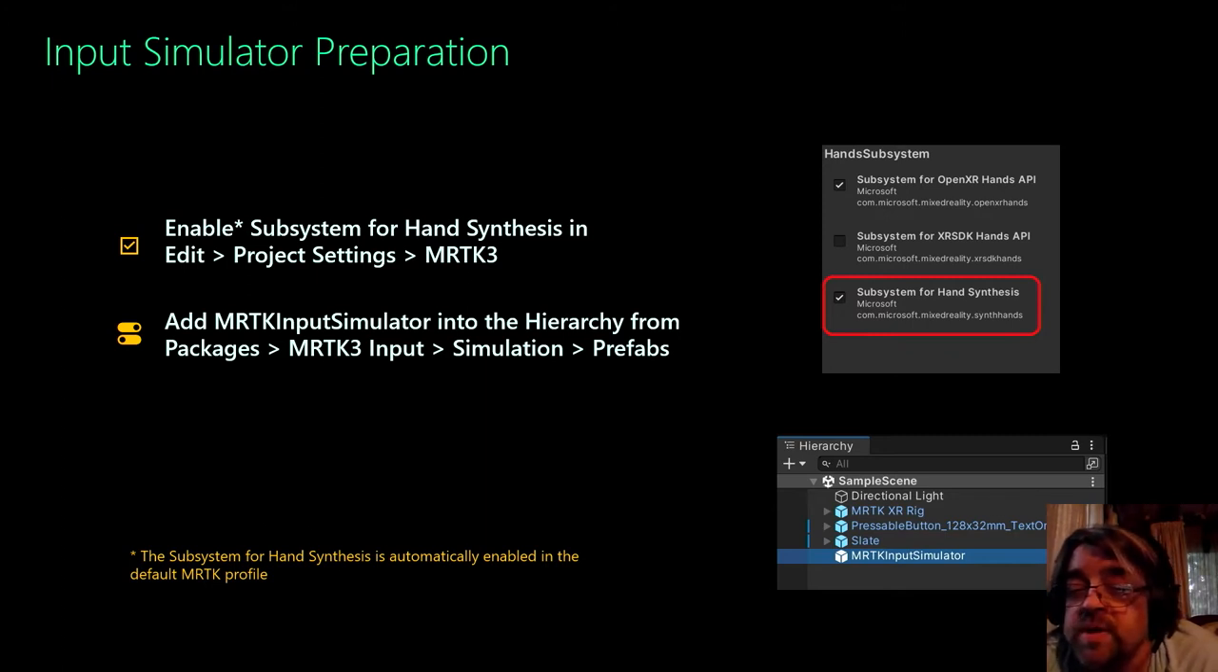Now, one really exciting thing about the way this was built in MRTK3 is the application, and in fact, Unity itself, can't really tell the difference between actual physical hand input or the synthesized hands. So you know you're testing the full stack within the editor, even if you aren't deploying to a HoloLens.